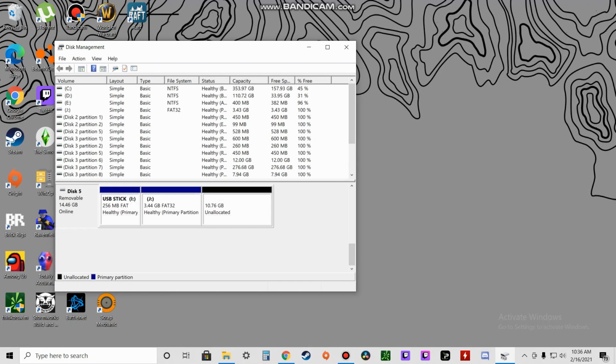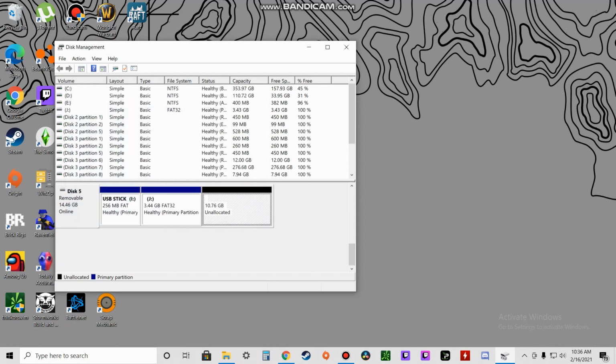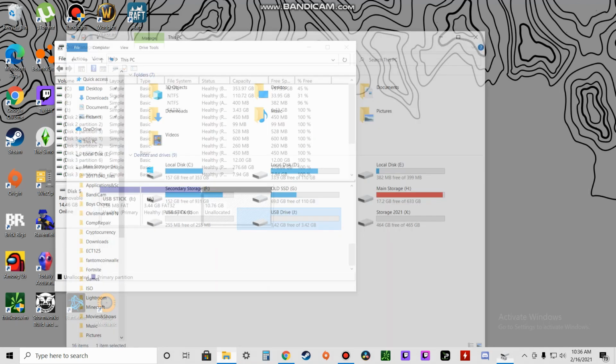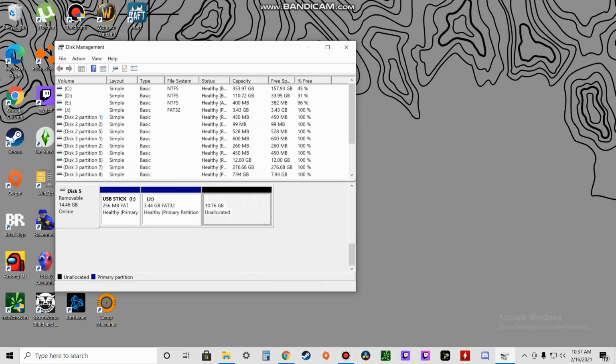So what I'm going to do is I'm going to click on the unallocated space. Click New Simple Volume. This is going to allow this partition to be usable, because right now this 10.76 gigs, if I go to My PC, it's actually not showing up because it's unallocated space. And like I said, this USB stick was partitioned for installation of an operating system. That's why it's got 3 partitions on it.